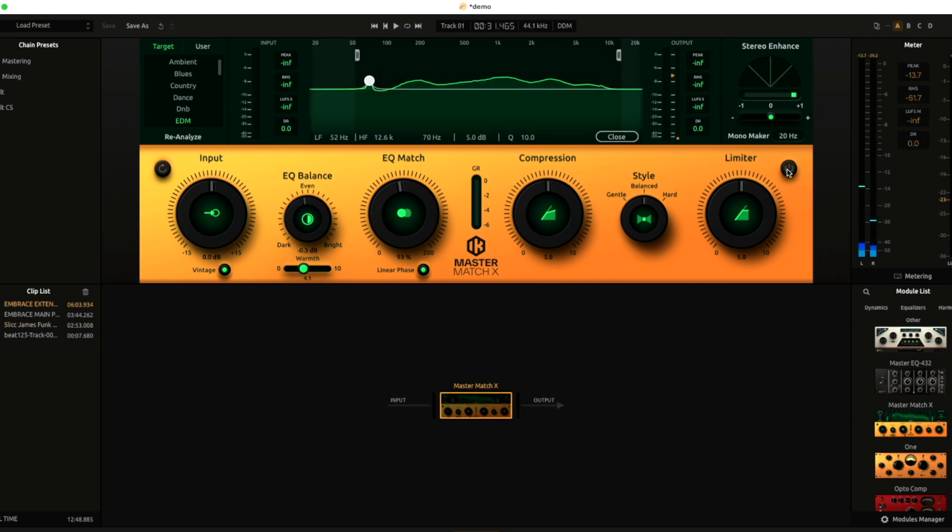And there you have it. That is the Master Match X plugin as part of the T-RackS 6 collection from IK Multimedia. Check it out, have fun with it, and keep making great music.